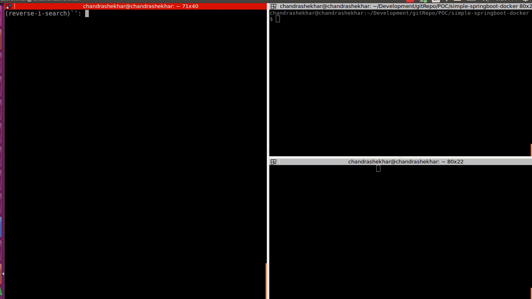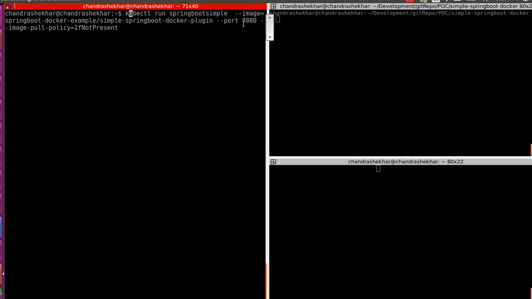Let me show you. kubectl run, yeah, so we have this command here. What it will do is create a deployment. So we are going to deploy this image. We have to provide a deployment name and the image name. This is the image name. In which port will it be accessible? In port 8080. And image pull policy, if not present, means we are not going to pull this. So now I am going to run this. Yes, deployment created.